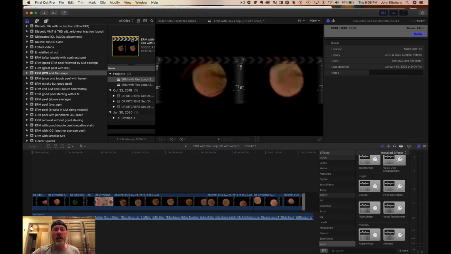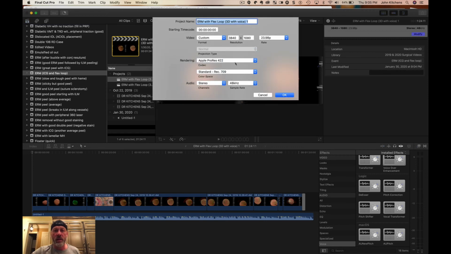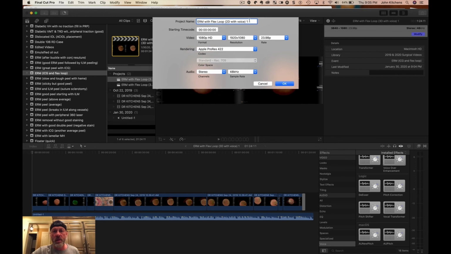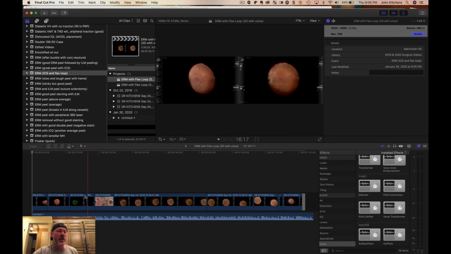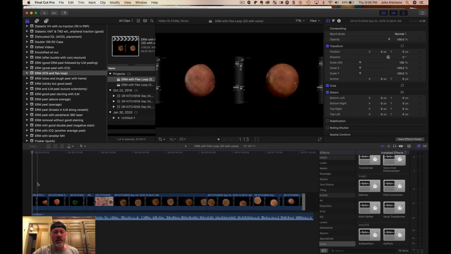Come over, select the actual file up here. Go to modify, and then I'm going to change this to 2D. And we're going to change this from custom to 1080p. Take away that one. And we'll say okay. Now what this has done is it's changed it from a 3840 by 1080 to a 1920 by 1080.